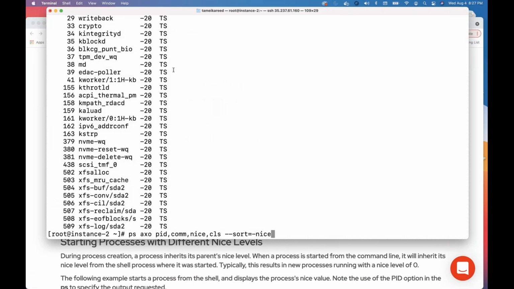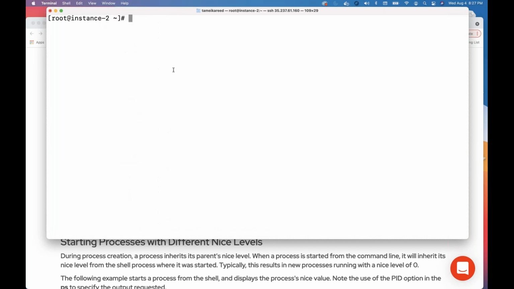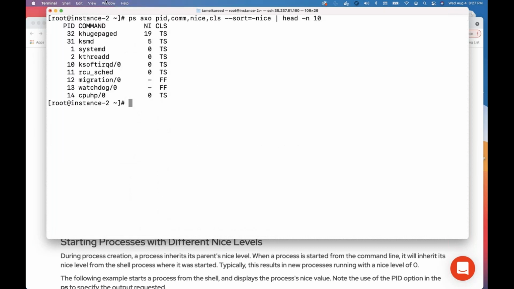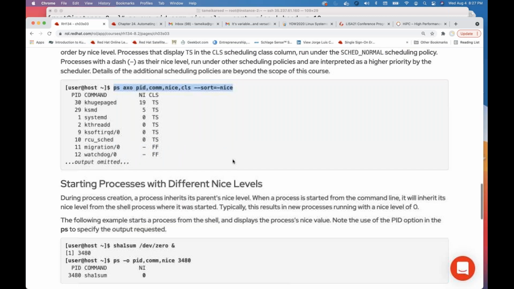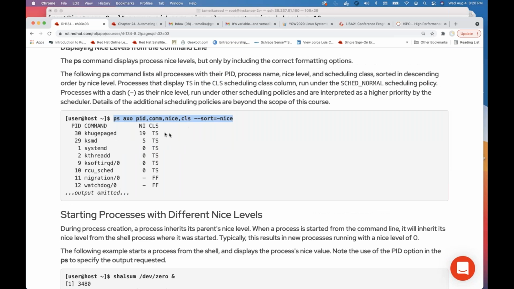All right, so here you can see I have a K huge page, so process ID of 32. It's giving me the NICE level, the CLS. What do they say CLS stands for here? Did they break that down? No, they don't break down CLS level. I guess I don't know. Top flight security, I'm not sure. I had to look that one up.